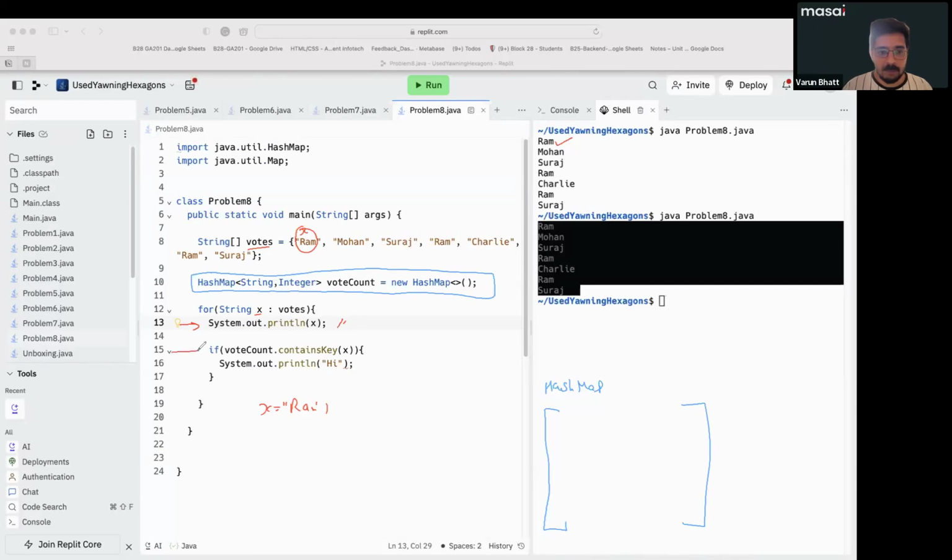Now it will come to this line number 15. Okay. मतलब इसके बाद तो इसी में आएगा ना यार, क्योंकि लूप यहाँ से यहाँ तक चल रहा है ना, तो वो वहां से रिपीट होगा. So now, actually coming to this place, now vote count, meaning this thing, is containing key x or not. So basically it is checking whether this Ram is present in this hash map. Is it present?